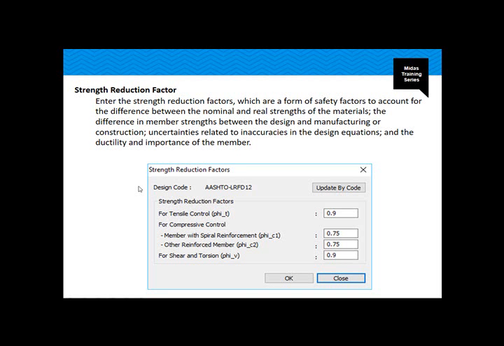So let me just go over how the design can be done in the program. We can first start by defining the strength reduction factors. You can basically update them as per AASHTO or define them manually here. Those are the phi factors, so it's up to you how you want to use them.